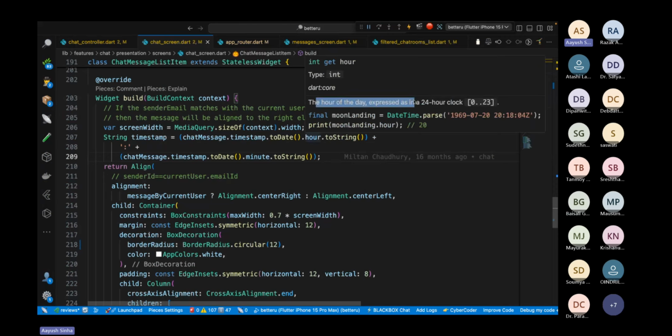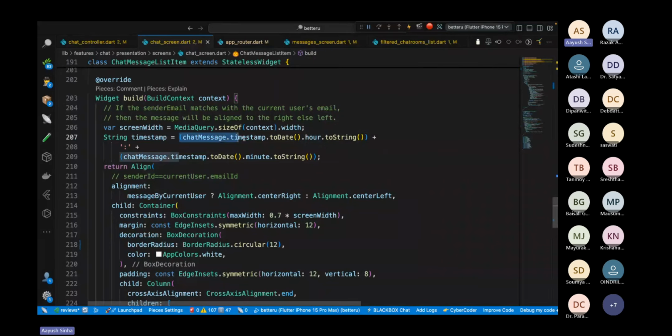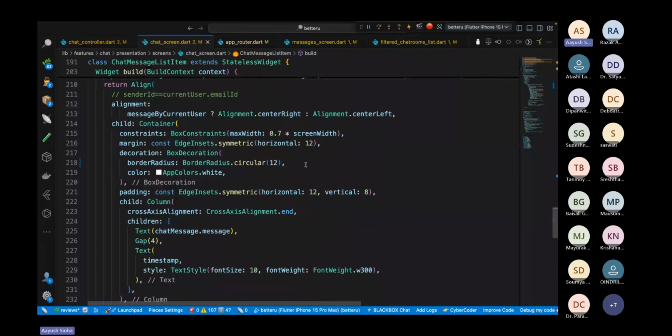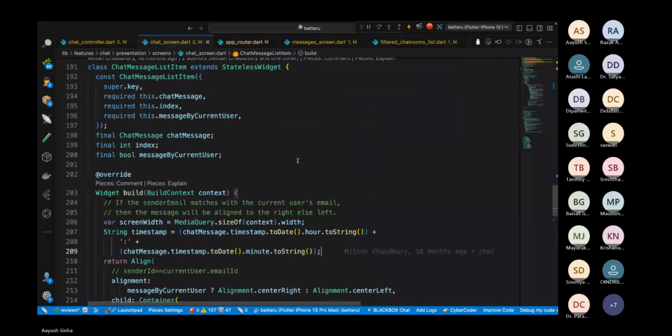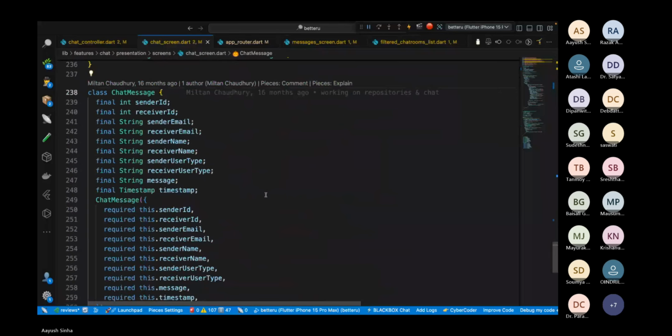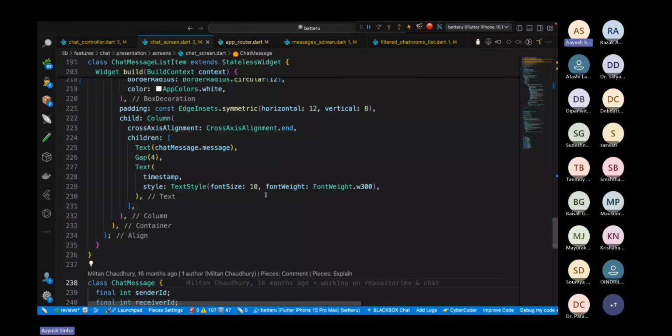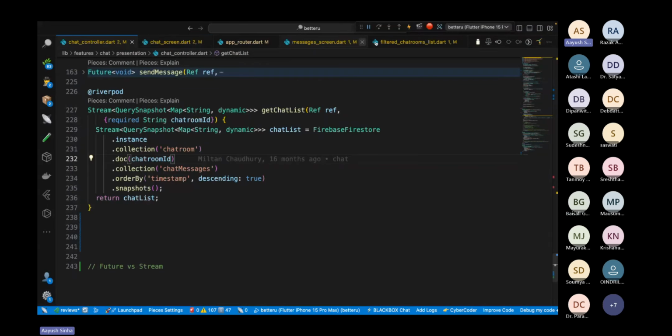Yes. If you see, the hour of the day is expressed in a 24-hour clock. This is the complete timestamp. I'm getting the hour and minute from here. So let me go to the chat controller now.